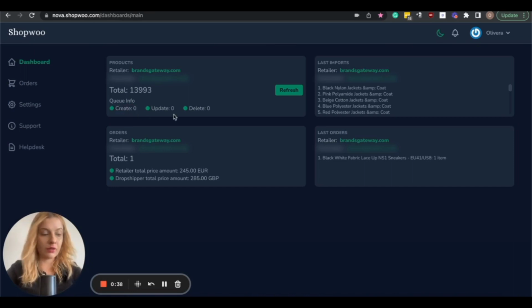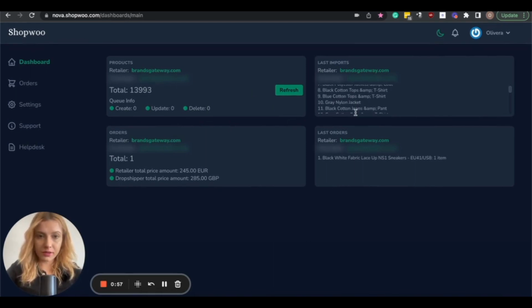And then in case you're doing some changes on the inventory, for example, you've changed the markups or added a fixed shipping value, or in case you've changed some of the filters, then you can find products that are updating and that are being deleted from your store over here. You can check your list 100 imports on the right side. Then you can check your list orders here and the total number of orders.